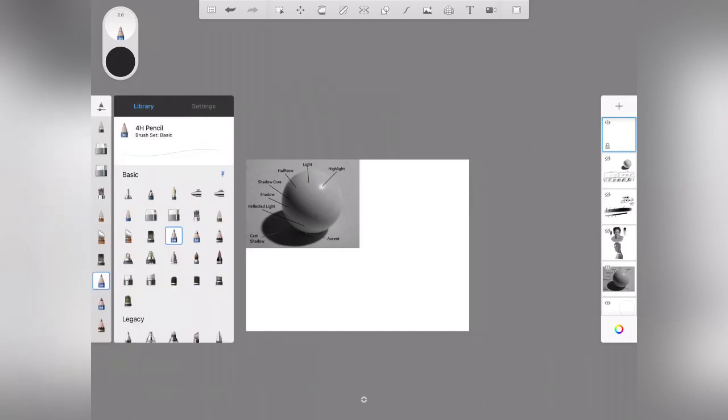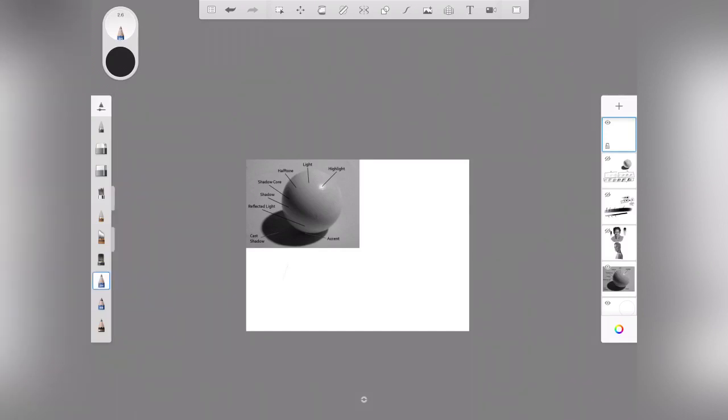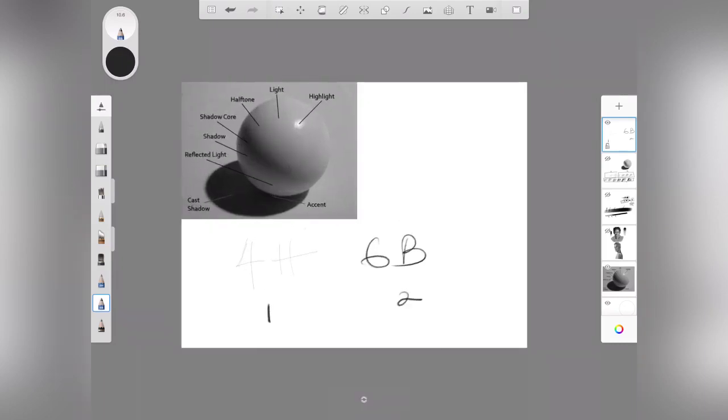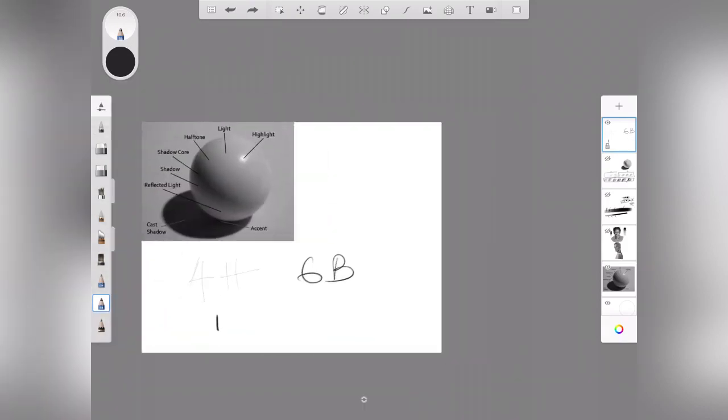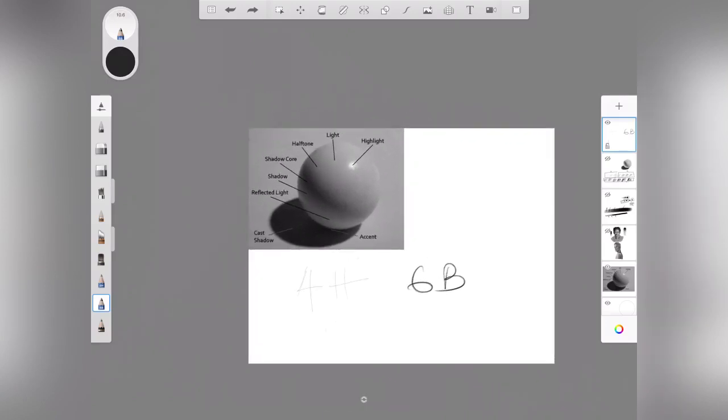For us to do that, we are going to pick our 4H pencil, which will represent the highlights and the mid-tone. Then we are going to take our 6B for our shadows because it's thicker. As you can see, 4H is lighter than 6B. We are going to stick with these two brushes so that it is very easy for us to work with. Now we are going to dive into the illustration of cross hatching.